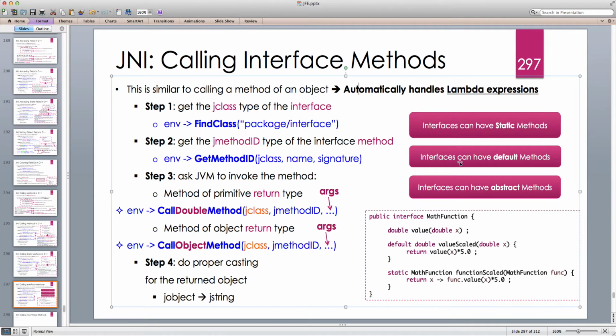So if we can call the methods of a Java interface from C++, then we can also handle lambda expressions, because if an interface only has one abstract method, it can be considered a functional interface, and a functional interface can be passed around as a lambda expression. So we can use a lambda expression to construct an interface that only has one abstract method, okay?